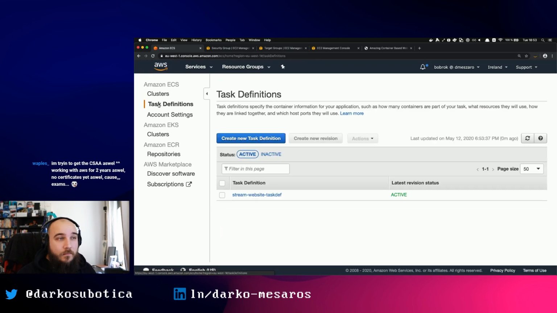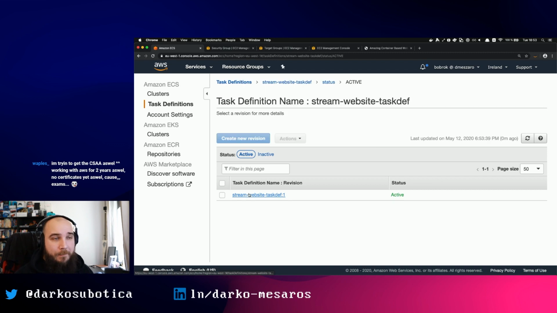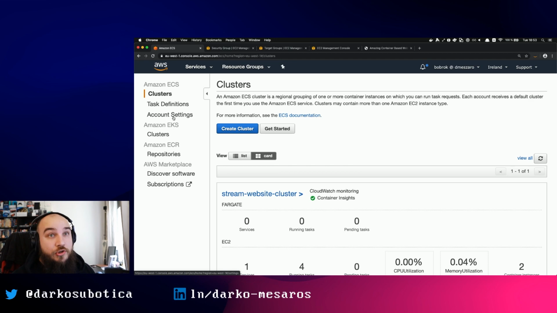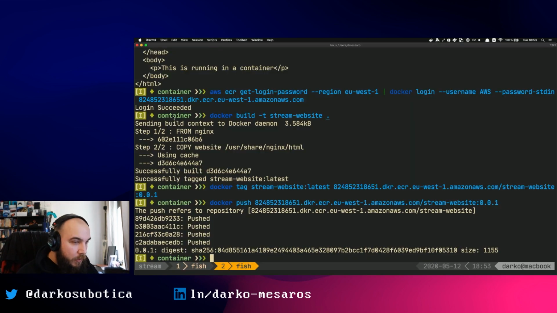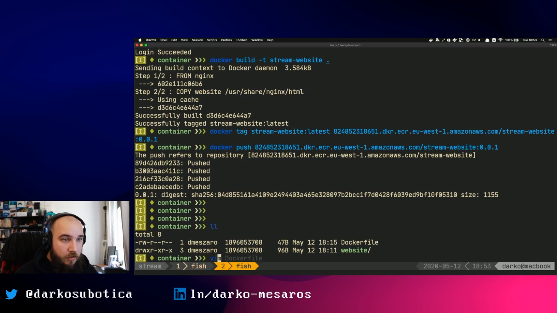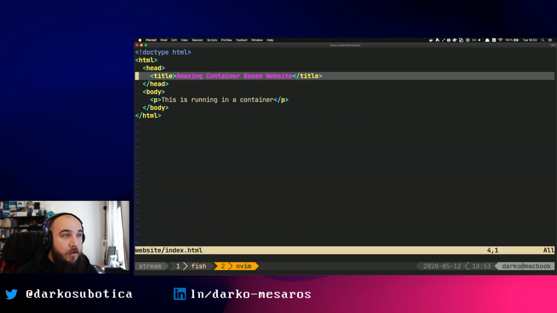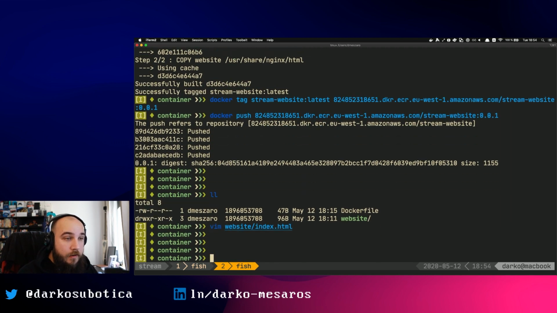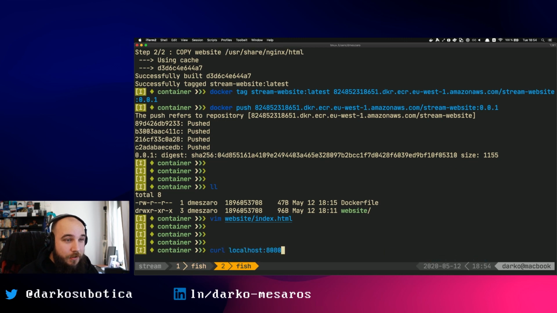Now, how do you update your application? Let's say I want to change my application to something else. Let's actually change this. Do we have some time? We have a couple of minutes. So let me edit website index HTML. This is running a container version 0.02 alpha, right? Excellent. So let's save that, exit like that, and then what I need to do is run docker build again, docker build.